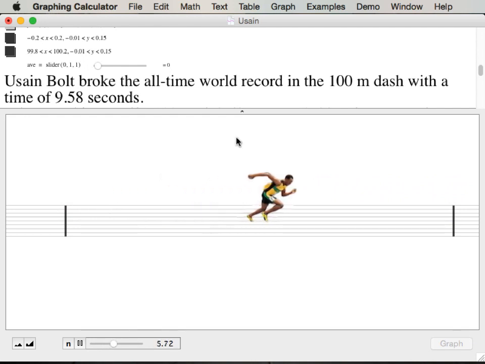Okay, so we were talking about the fact that you found that his speed was 10.4 meters per second, but then we said, well, no, he ran lots of speeds. He didn't run 10.4 meters per second. He ran lots of speeds.